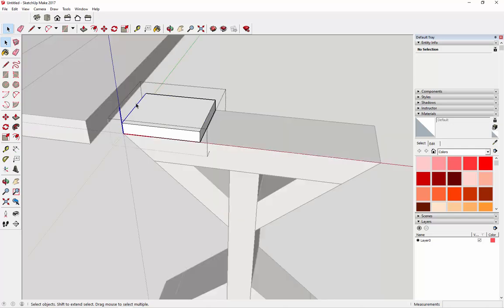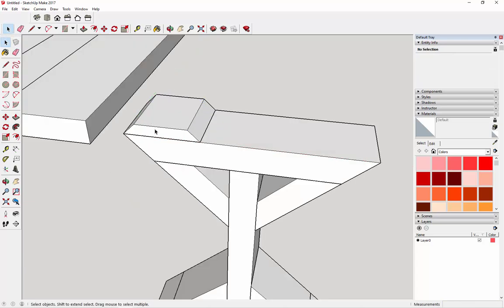So we'll select that one edge right there, and we'll hit move. And to add the 45-degree bevel, we're going to move it in 5/8 of an inch. And we're going to do the same thing on this side. Okay. So there you go. There's your little pad for our little foot.